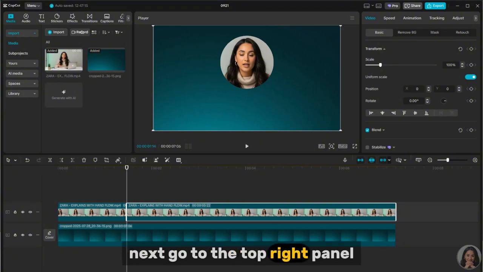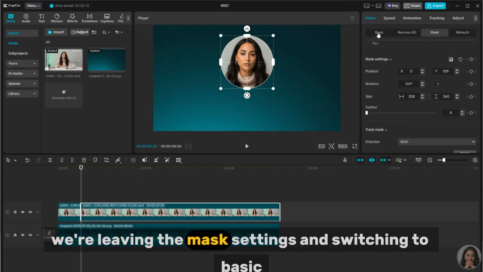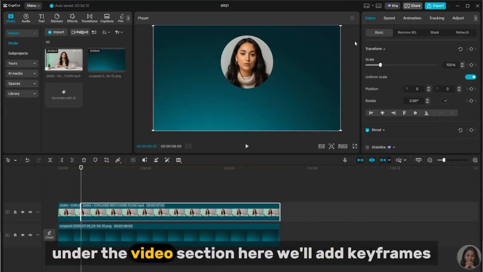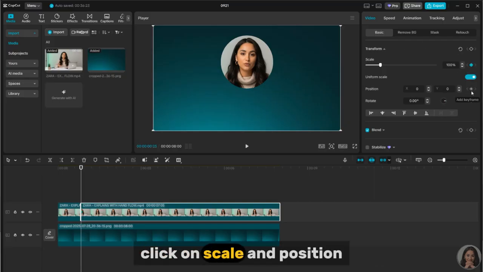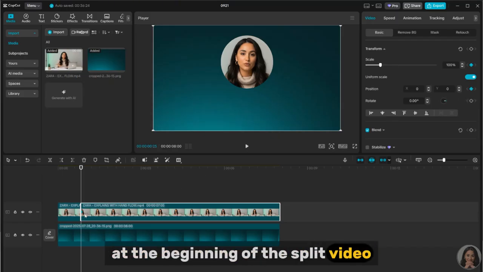Next, go to the top right panel. We're leaving the mask settings and switching to Basic under the Video section. Here, we'll add keyframes. Click on Scale and Position. This will place a keyframe at the beginning of the split video.